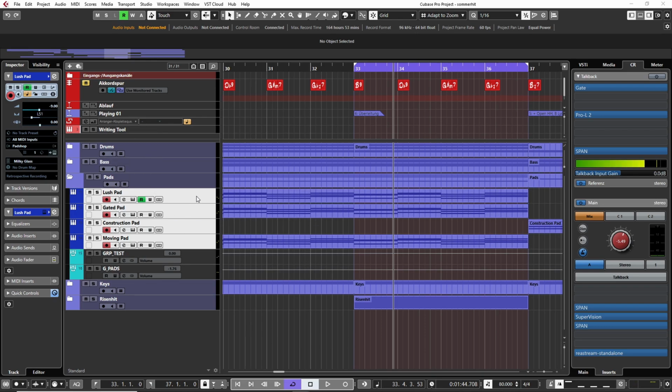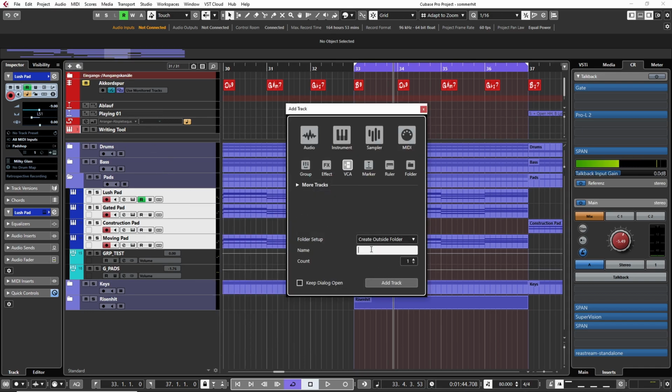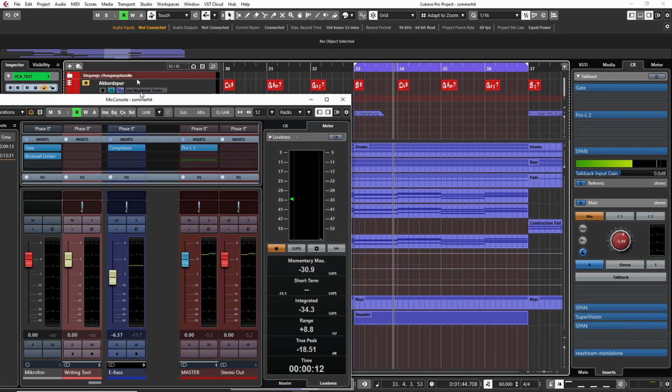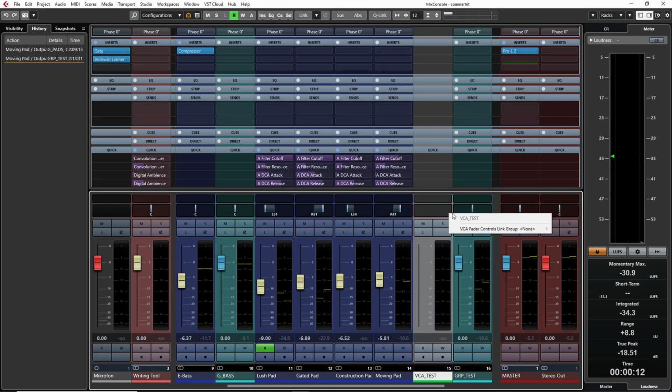And now if we go the hard way, we would have to add another VCA track, of course. Give this a name, VCA test, for example. And then you have to do the linking yourself. You've seen that we have links already. In this case, we had link 1 and link 2. But in this case, we can use one of these links and then add our tracks to this link, and then you should see that we are able to use this VCA fader again in order to actuate all of these tracks.